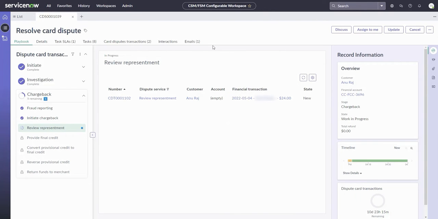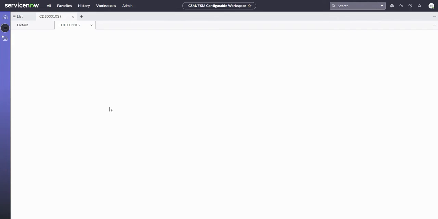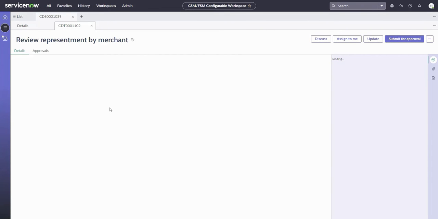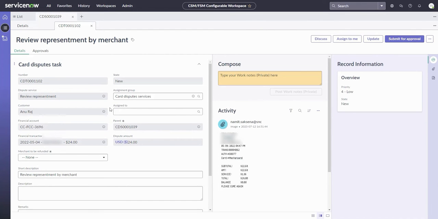The second new approval has been added at the review representment step under the chargeback swim lane. Here, as the dispute agent reviews new additional information shared by the merchant, such as the receipt, and then they decide that the merchant should be refunded, they can request an additional approval from their dispute manager.